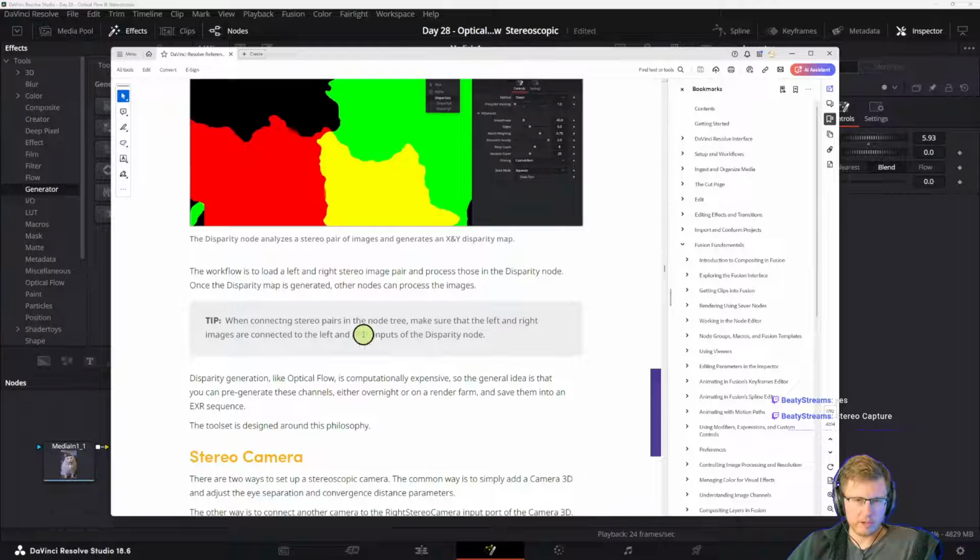When connecting stereo pairs in the node tree, make sure that the left and right images are connected to the left and right inputs of the disparity node. It's probably important to keep those straight.